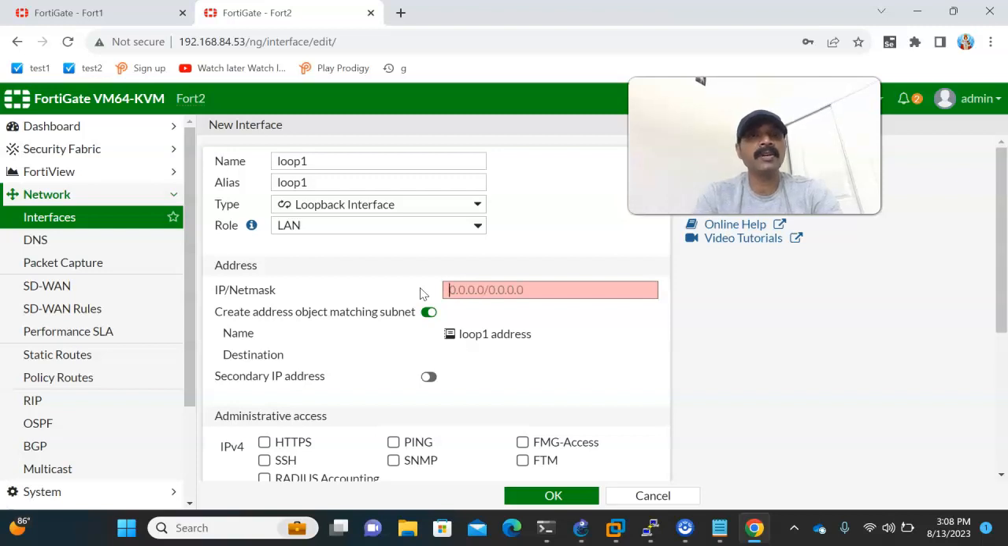Okay, this is the second firewall, right? So let us give 2.2.2.2/255.255.255.255 and enable the ping communication. Just click OK.